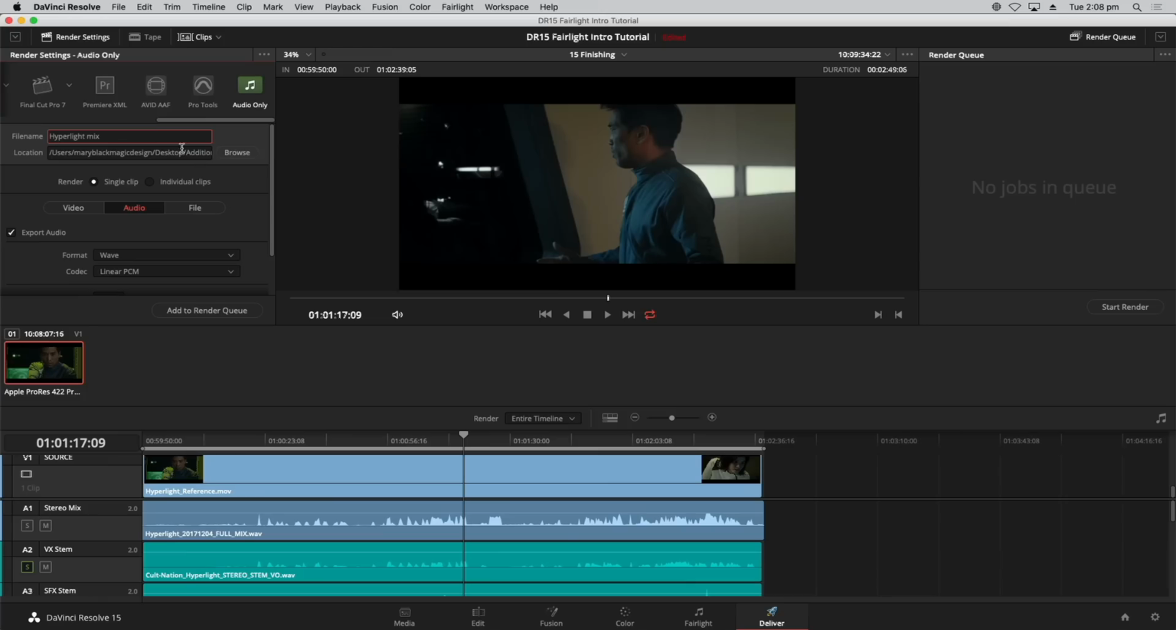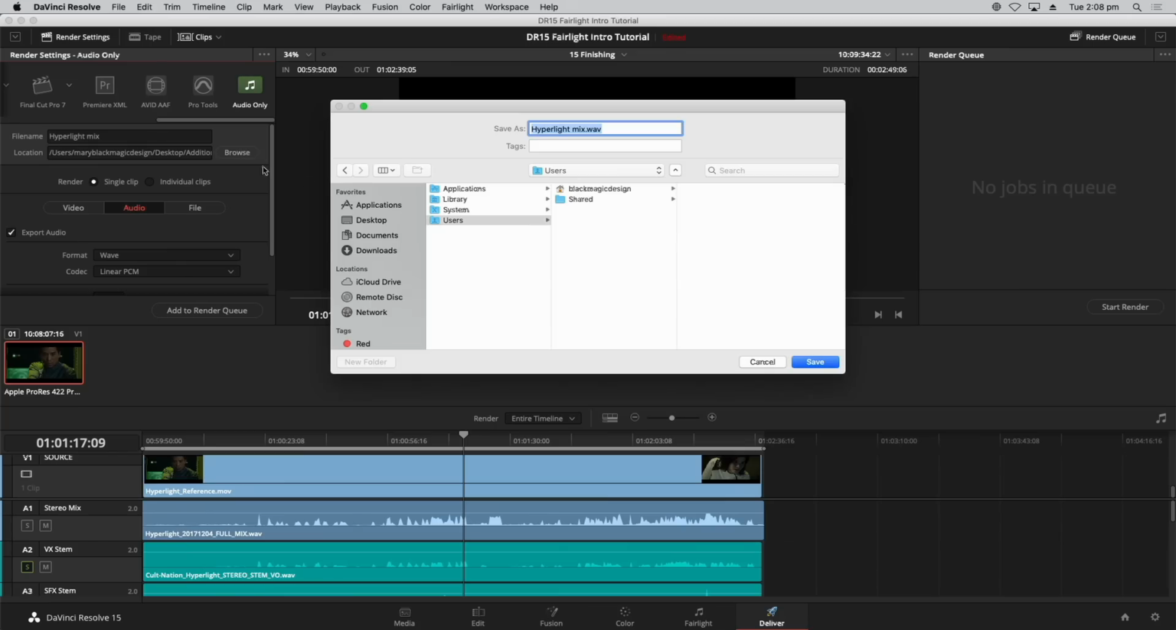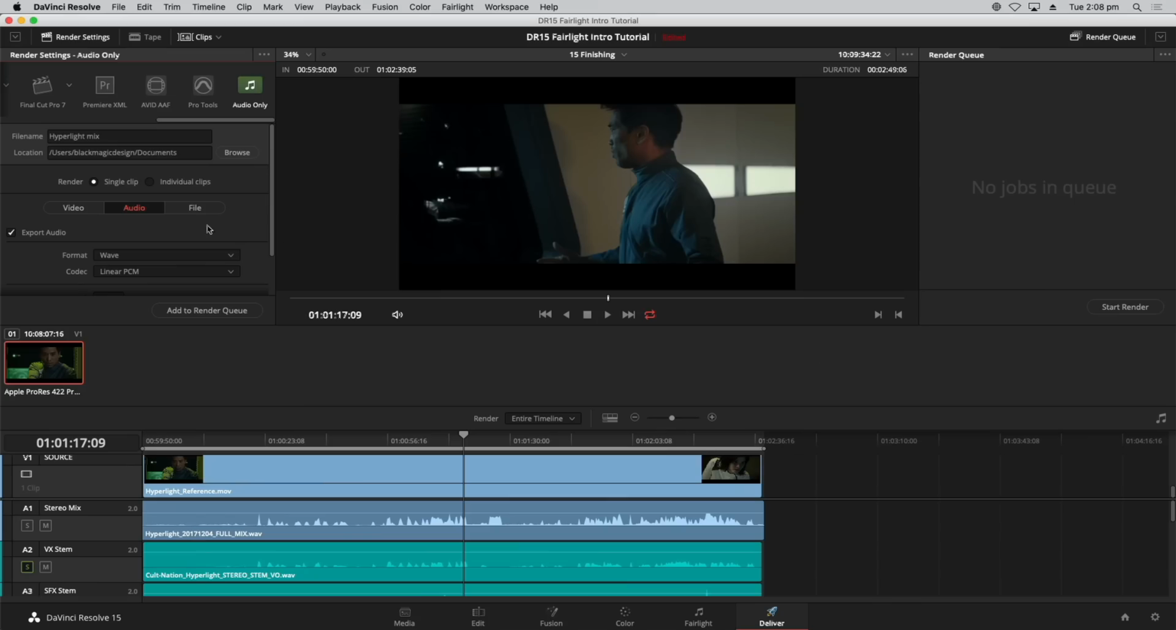And we can browse to where it's going to go on the desktop, or I can browse anywhere on my computer where I want this to go. I'll send it to Documents. And then we can come down here and you have a couple choices. You can output things as individual clips or as a single clip, which means the entire rendered file, which is exactly what I want to do here.